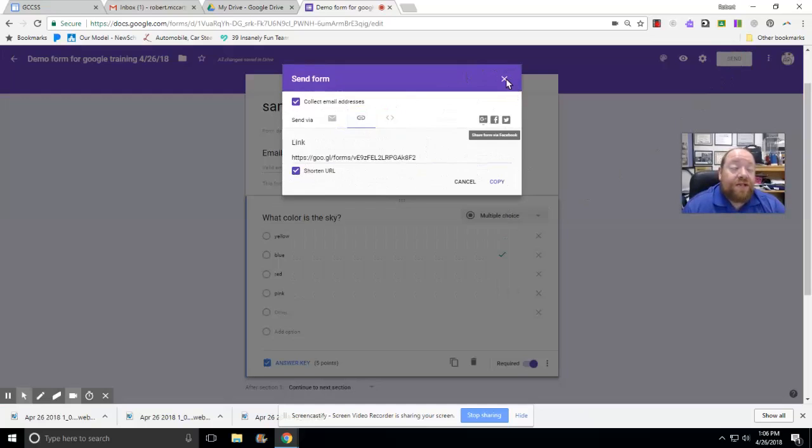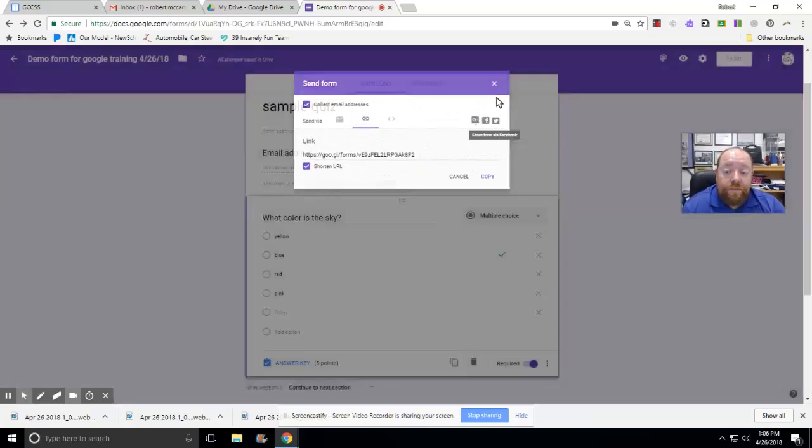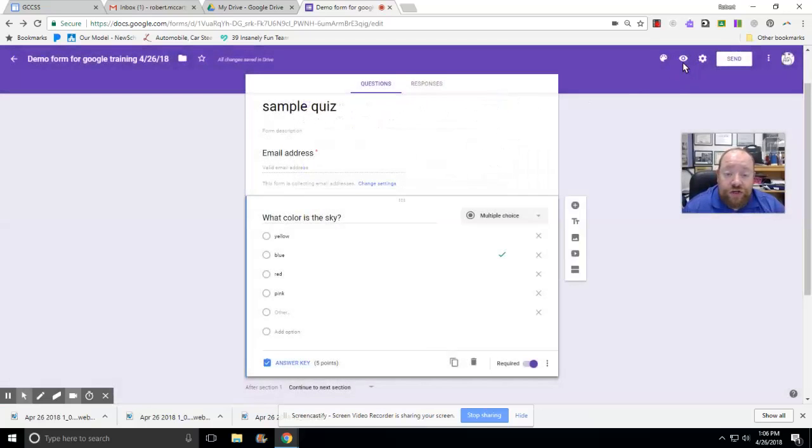If it's going to be something where it's not going to be done by students, it might be filled out by parents who don't necessarily have a Google email, then you definitely want to uncheck this because if not, they won't be able to take the survey without first getting a Gmail. So that is the ways that you can share it with people.